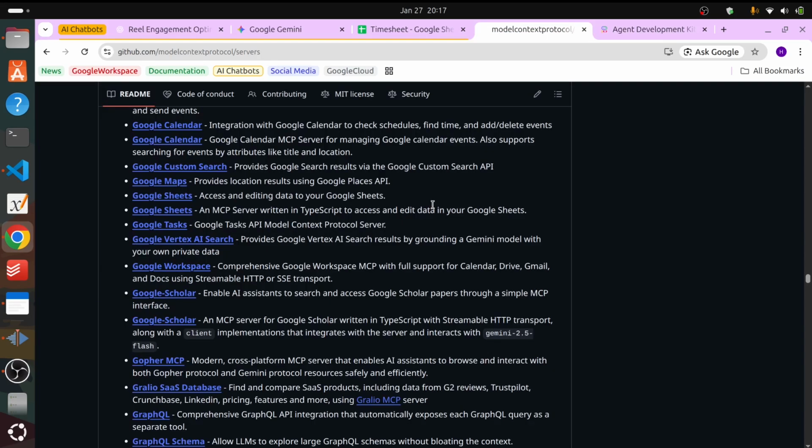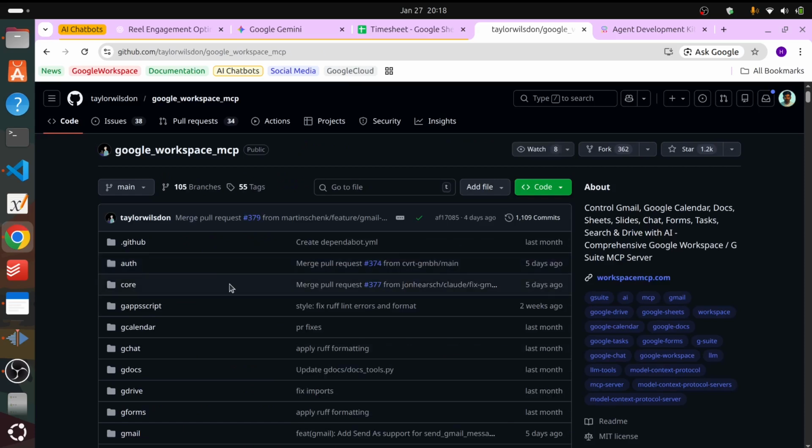Okay, now I'm going to download an MCP server from the Model Context Protocol GitHub repo. In this I'm going to download the Google Workspace server. Through this server we can connect to all the Google Workspace tools like Google Drive, Google Sheets, Google Calendar, Google Docs, Google Forms and Google Mail, etc.